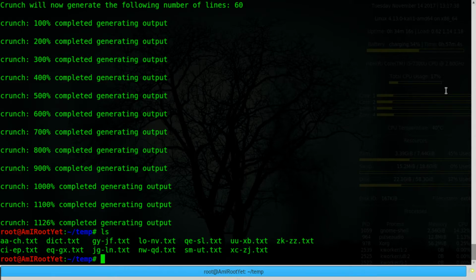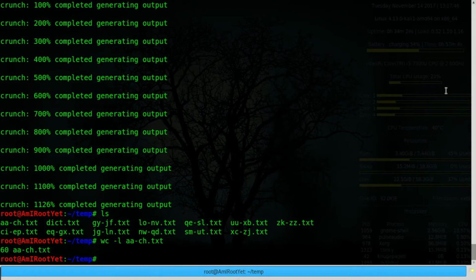If you do a word count on any one of the files, you'll see that the line count comes to 60 lines. And that's what we wanted. We wanted a maximum of 60 lines in each, or 60 potential passwords in each dictionary.